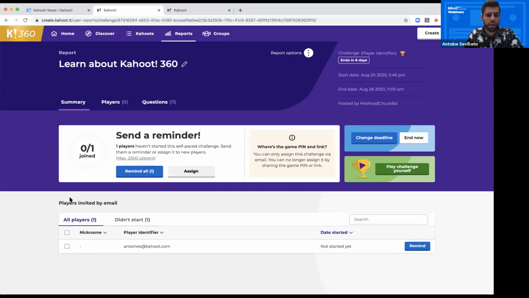Right now you have the players list at the bottom, and you can see that I have not started, and you can also search by players if you wanted and remind individual players or remind all. So this is a feature that you now got a preview from because this is actually coming soon. So now you all got a sneak peek into how this will look. And one other thing about the challenge is that you can also change the deadline if you wanted to, or decide to end it now if all of your players have actually completed it.